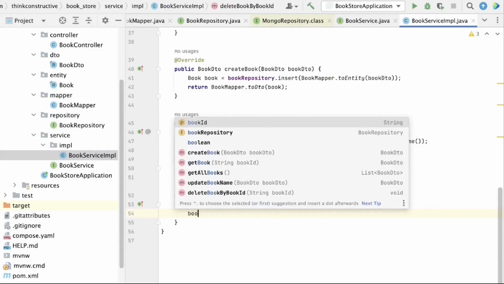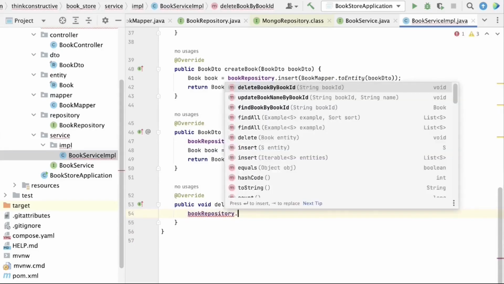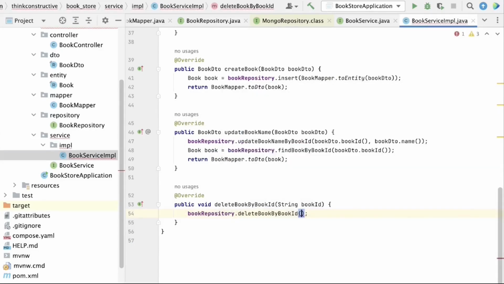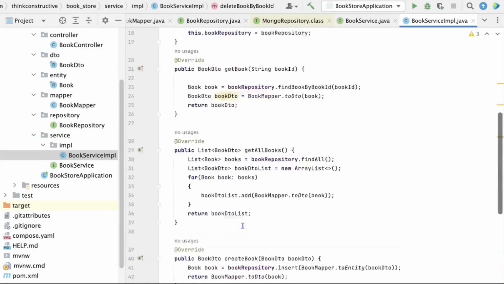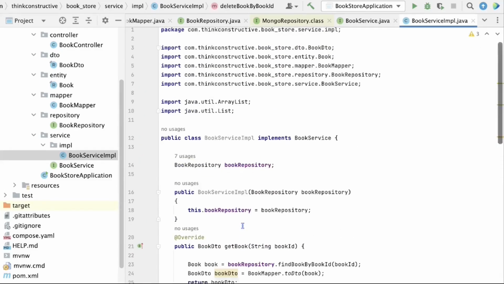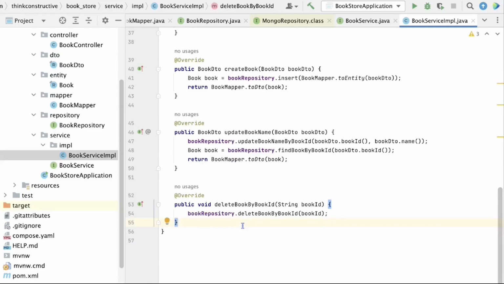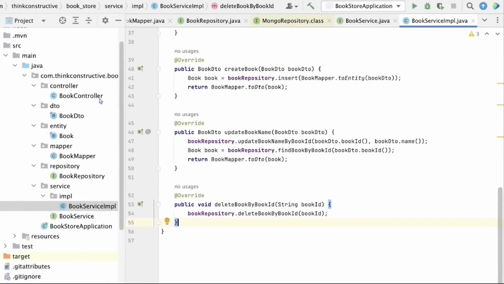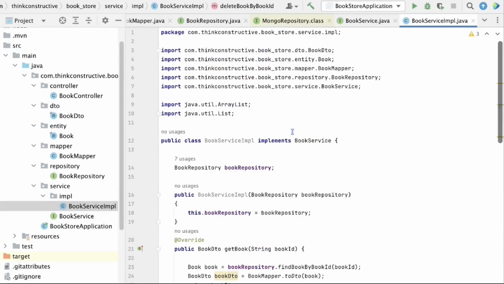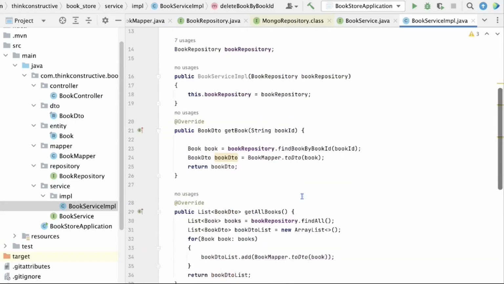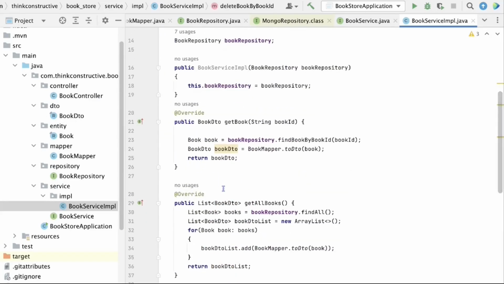I'll be implementing it here. We'll just call book repository dot delete book by book ID, and we'll pass the book ID here. Since it is returning void, no need to return anything. So all 5 methods are ready at the service layer. Now the next step is to modify our controller layer so that it can actually work with these methods, talk to the database, and return the real database responses to the end user.